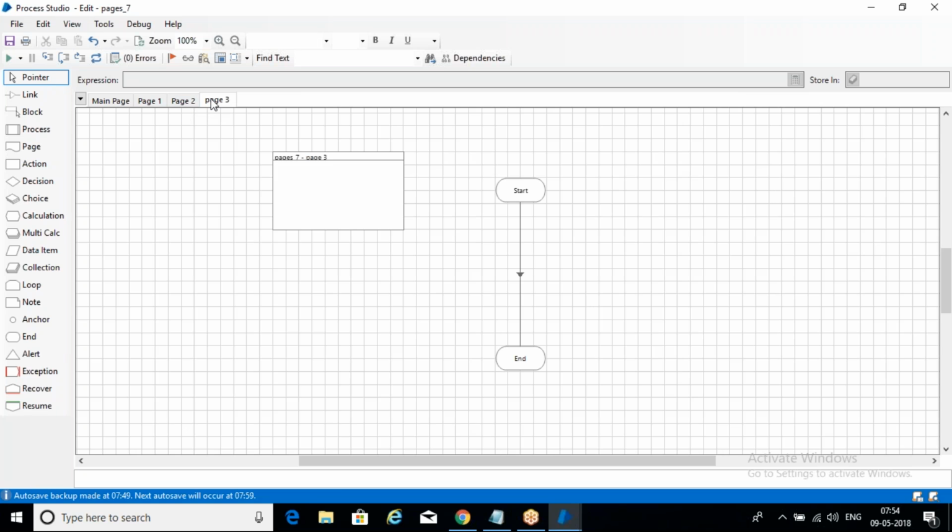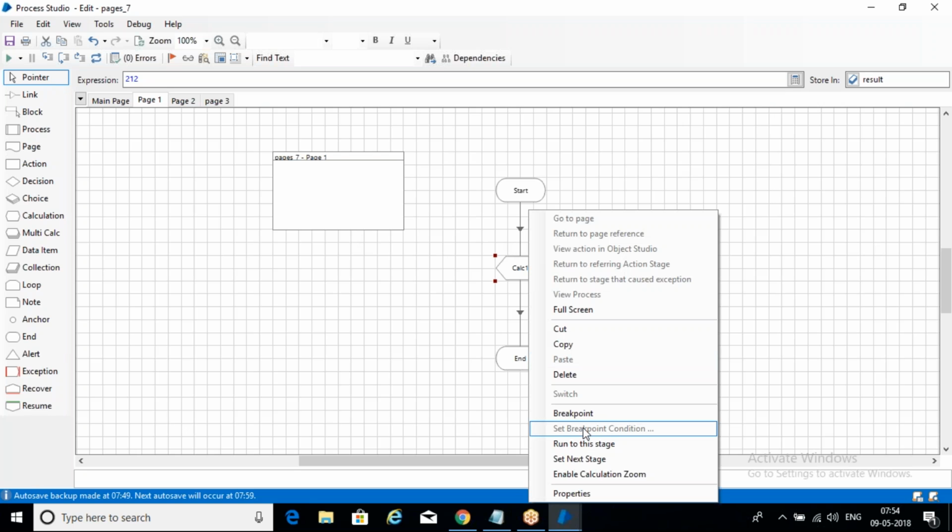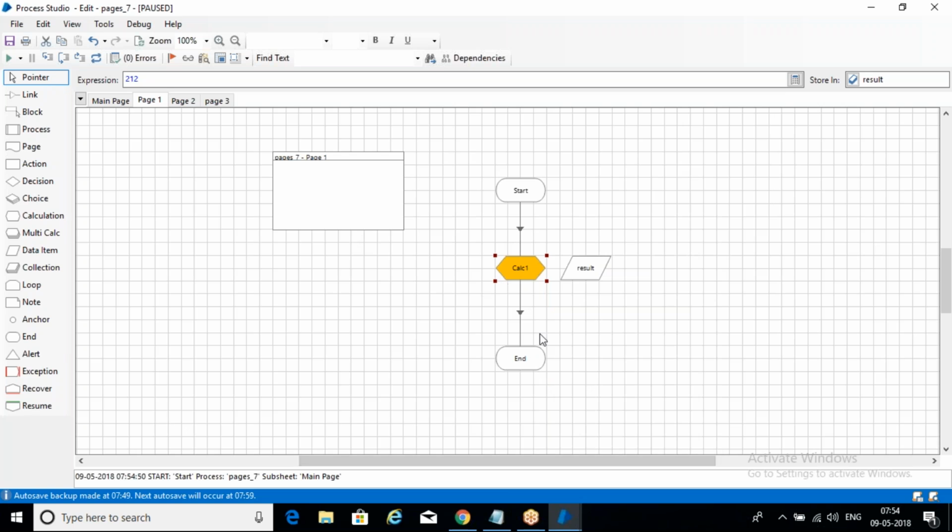You can call a page within the same page, that is possible. And what is set next stage and what is run to this stage? Set next stage is an instruction to the process. It has to run from that specific stage. If you click on that, it will run it from here. If you start this, that is set next stage.